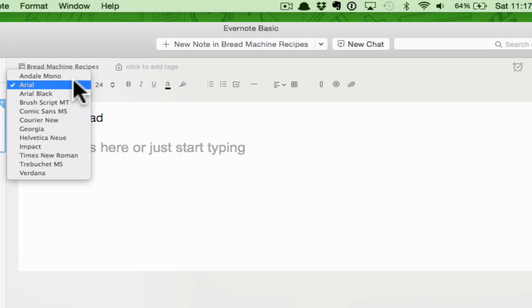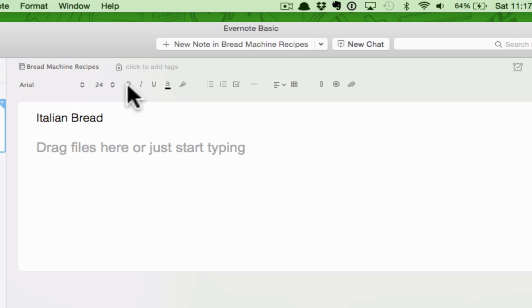They don't give you a ton of options as far as what fonts to choose from, but for taking notes, frankly, I don't think it's the kind of thing where you really need 1,000 different fonts. Font size, bold, italic, underline options right here. Now for something like a recipe, I might need to have bullet points, okay? What are my ingredients that I'm going to need to pick up at the grocery store?